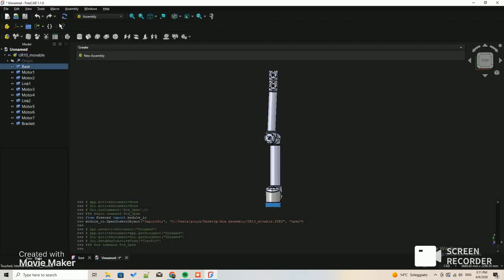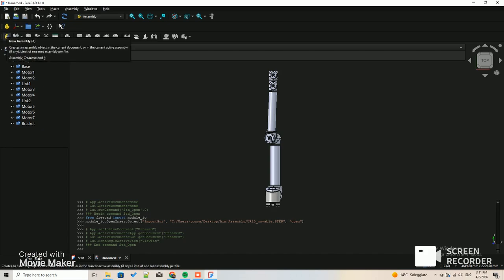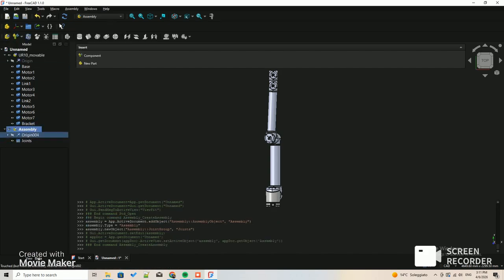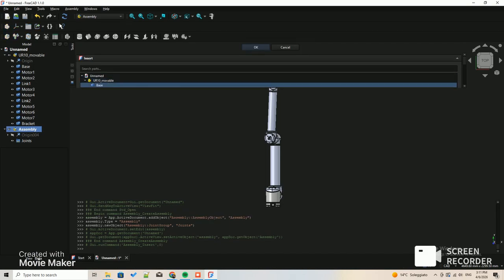Okay, here we are. We have this. Now, what new part? No, new assembly. Okay, so we created a new assembly and we have to add new components into this assembly.